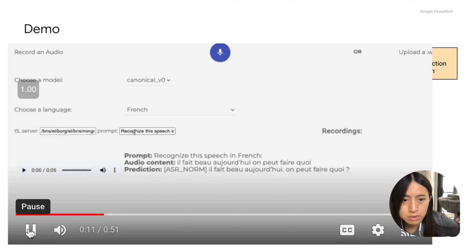So the model is able to recognize French, and also if you just ask the model to translate, it can translate from French to English.